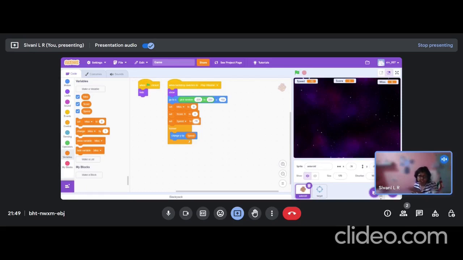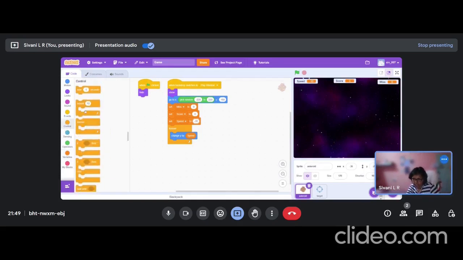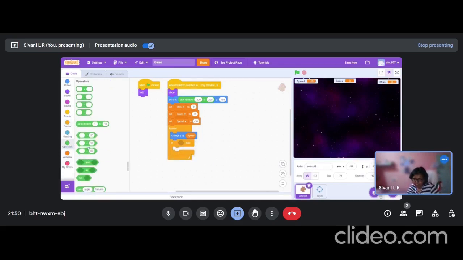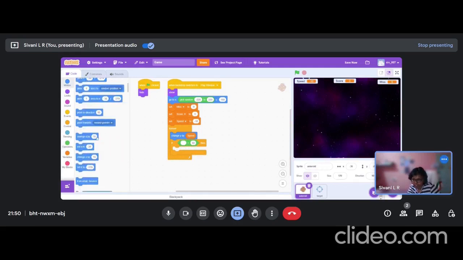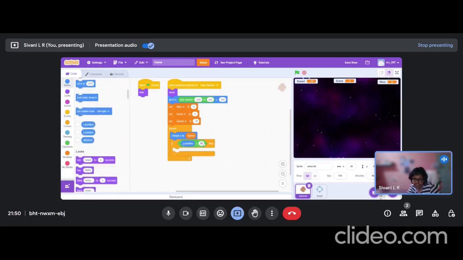Now that it has reached the bottom, the threshold of the screen, we want it to generate again at the top and then fall down again. Right now it's just stuck at the bottom. So what does this mean? It means that if the y position is less than -160, that is the end of the stage.